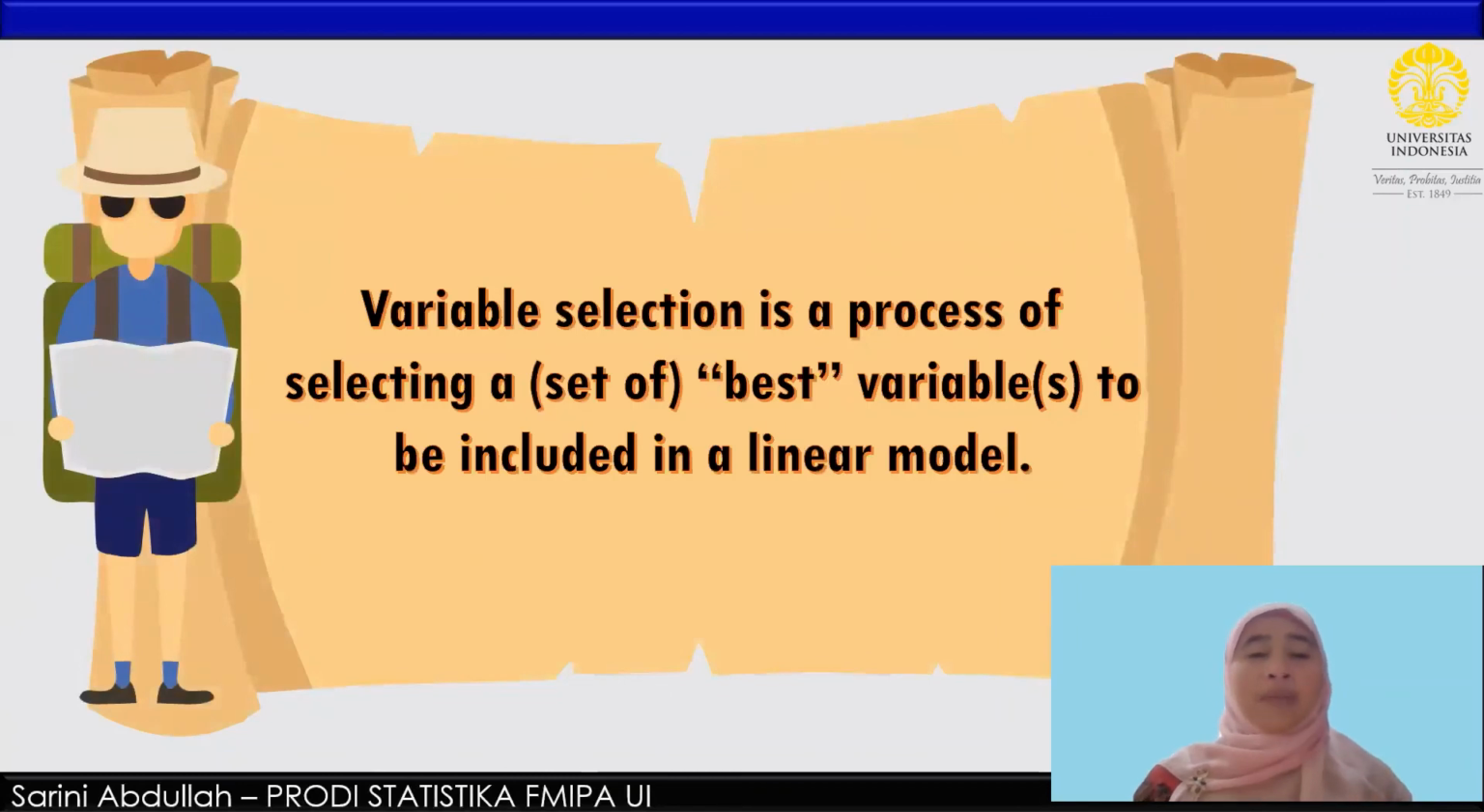So to sum up, we can say that variable selection is a process of selecting a set of best predictor variables to be included in a linear regression model.